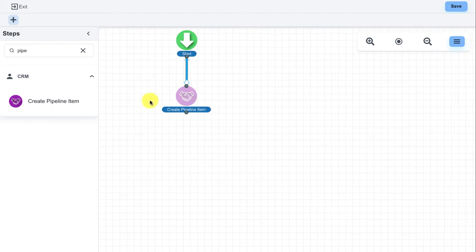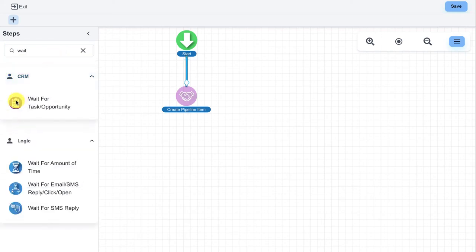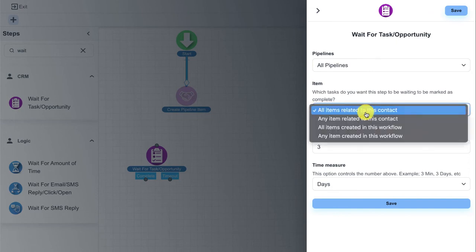Now you can do other advanced logic in here, such as the wait step. So you can wait for an opportunity or a task in your pipeline to be completed or to change status. So on here I can monitor a specific pipeline and I can wait for all items in the pipeline related to this contact, or any item related to this contact, or all items created in this workflow to be completed.